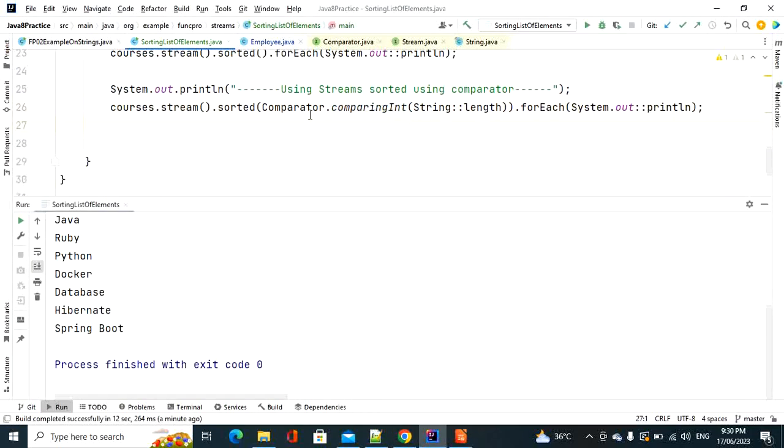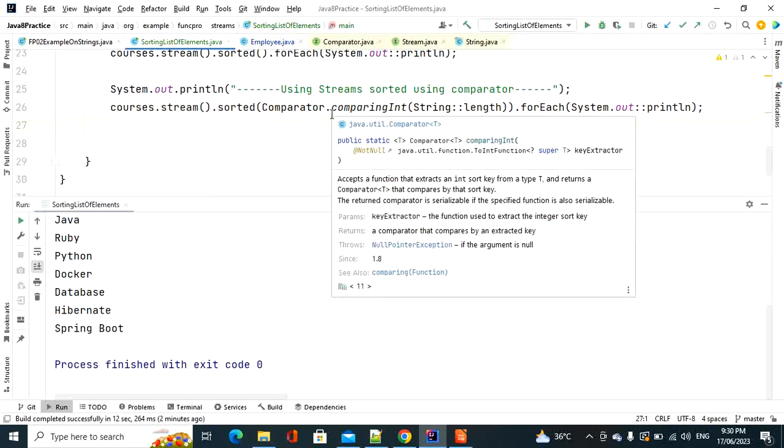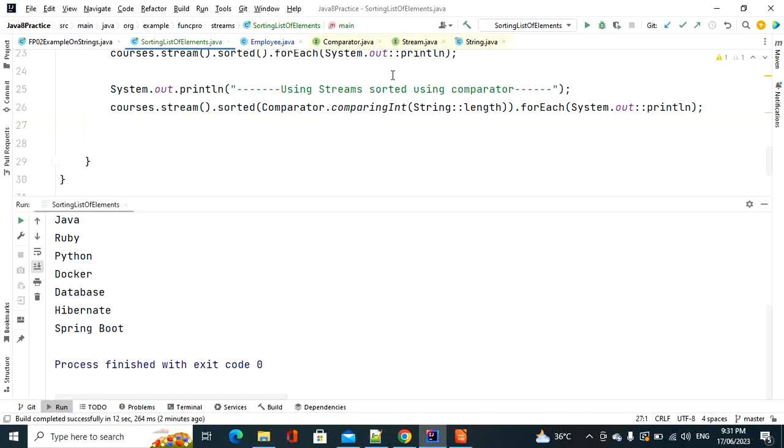Why have you given an implementation using a lambda expression when we already have some predefined static methods within the Comparator interface itself? So now the same logic just gets replaced with something like this: Comparator.comparingInt, String::length. It's kind of a short way of writing a lambda expression. So now also we will get the same output.